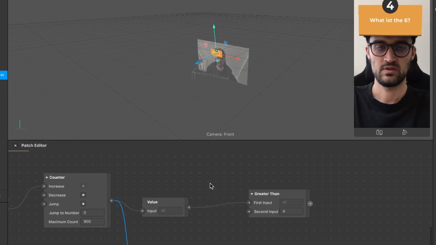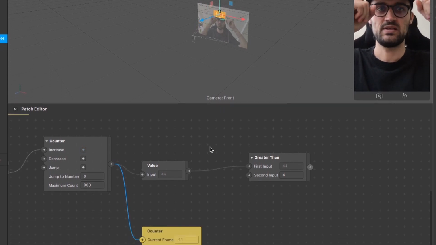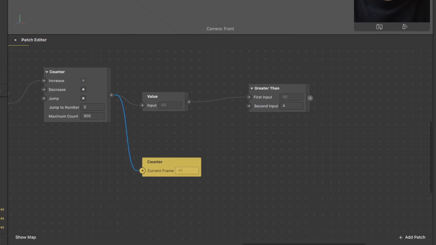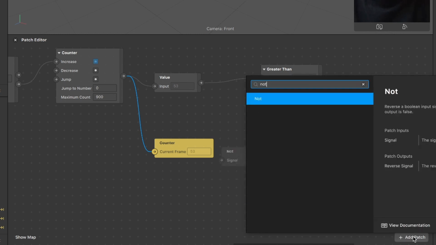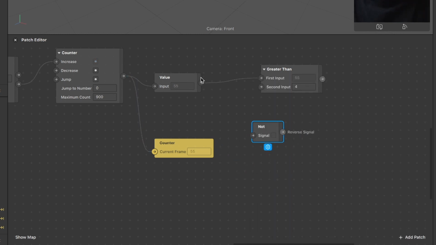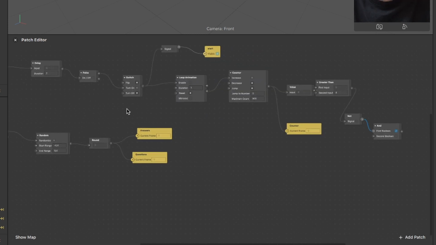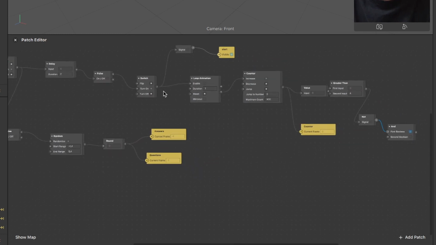Yes, it counts down, but when it is at 0 it should disappear and the next card should show up, so the answer card should show up. For this we need a not patch and also an and patch. Oh, not here, not with the value, we need to connect it to the greater than patch. So here the not, here the and, the second and input connects with the second switch here.